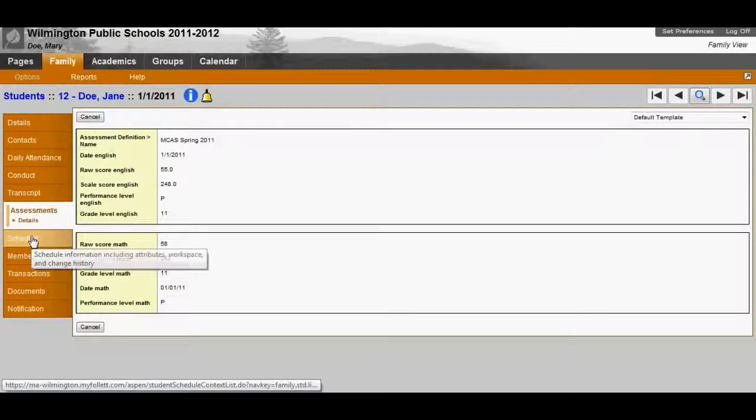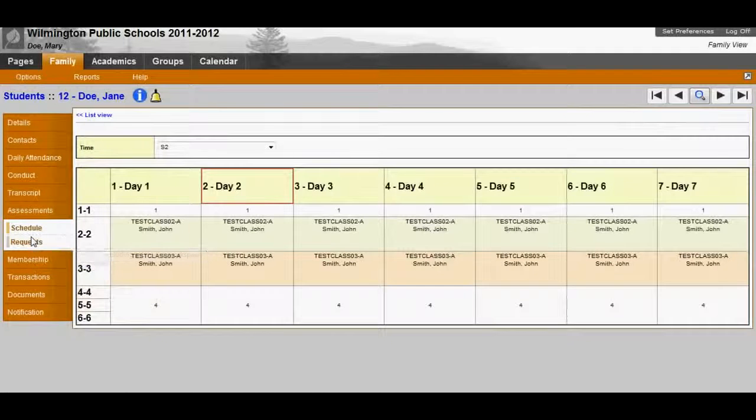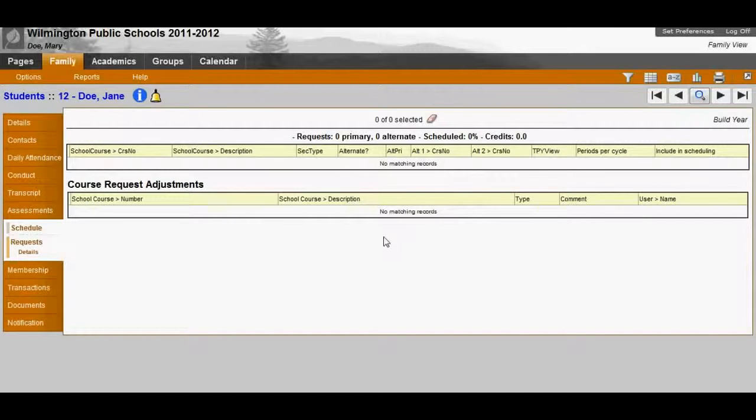You can look at the schedule of your child. This would be the daily schedule. In the high school it will be a rotating schedule. Middle school will be a 2-day schedule currently. Requests: this is where in the future we're going to have the ability for high school, maybe middle school students to request courses for the upcoming school year in the system, and this is where they would see those and take part in the scheduling process.